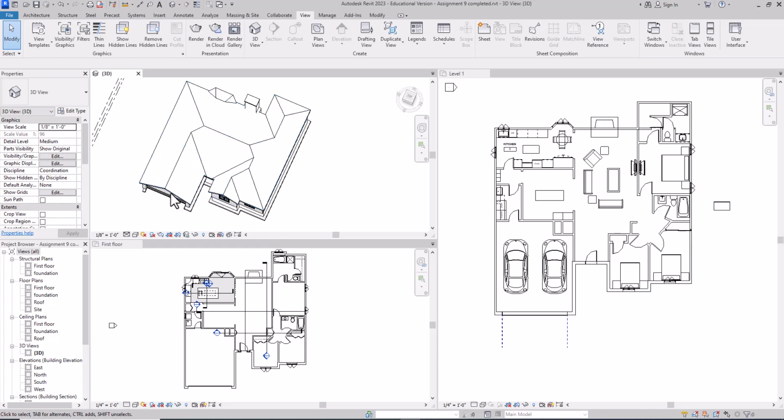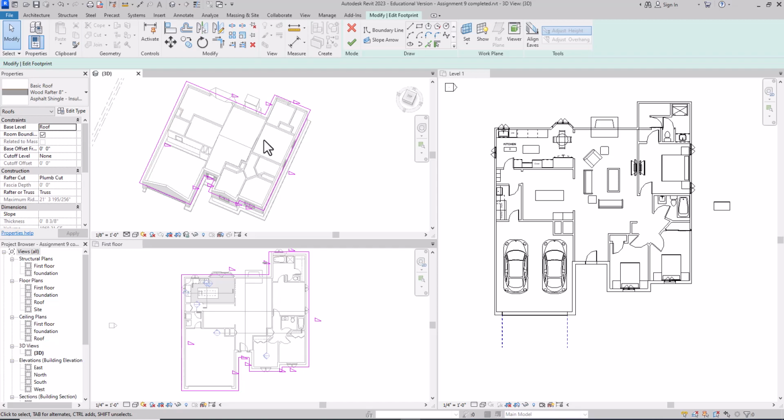So what do we have? We have a couple of gable roofs and we have a couple of hip roofs. So when you look at this, when I double click on it, you can see where the little arrows are and how we're forcing it to slope up at these walls.